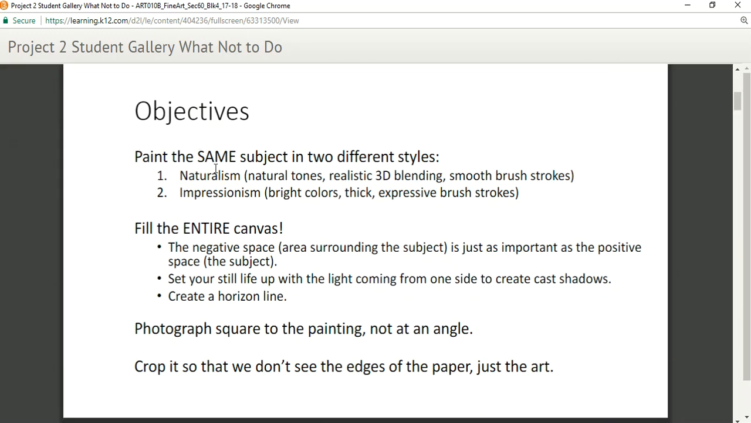Notice the objectives are to paint the same subject in 2 different styles. The first time you paint it will be the naturalism style. This is where you use natural tones, realistic 3D blending, and smooth brush strokes. Then you'll paint it in the impressionism style. That's where you're going to have bright colors, thick, expressive brush strokes like Van Gogh and Monet, right? Fill the entire canvas. So the negative space, the area surrounding the subject, is just as important as the positive space, which is the subject itself.